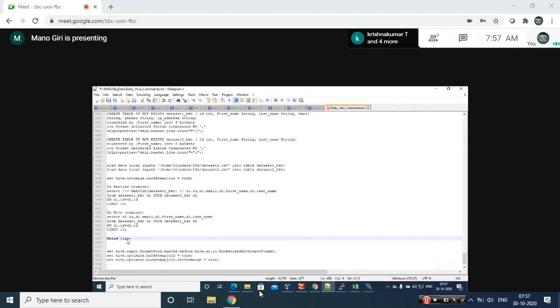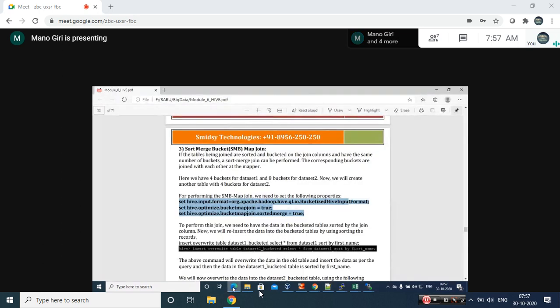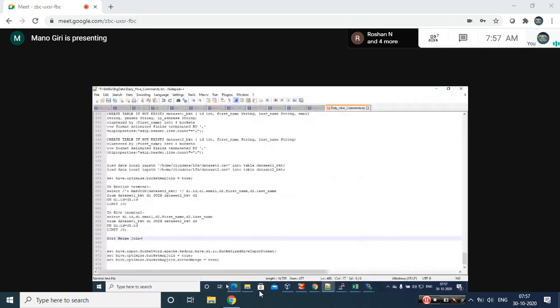Okay, so now what we'll have to do is create one more table. Dataset 1 bucketed has 4 buckets, right? Yes. And dataset 2 bucketed has 8 buckets, right? Yes. So that is not the correct scenario, right? No, it always expects the same number of buckets. Right. So what we can do is copy the second table.